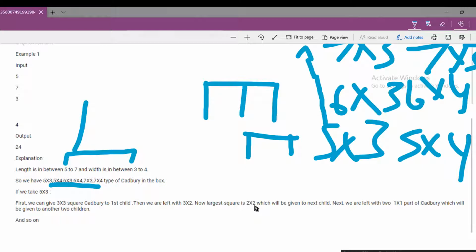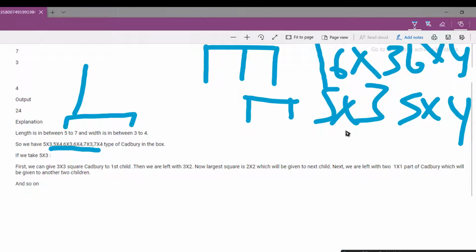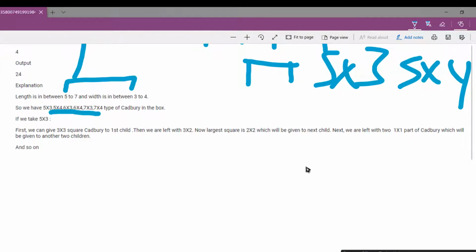Once we have those possible combinations, the next thing we do is check how many perfect squares can be made from each. Like from 5 cross 3, we can't make 5 cross 5, we can't make 5 cross 4, we can't make 5 cross 3, but the perfect square that we can make is 3 cross 3.